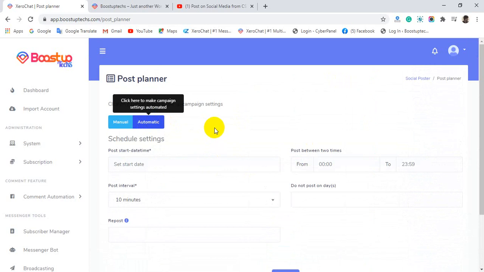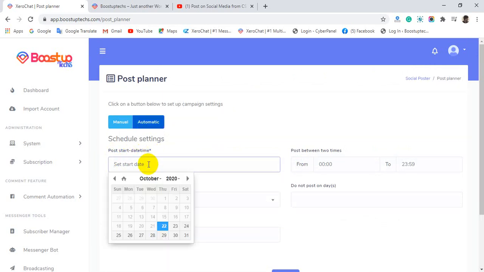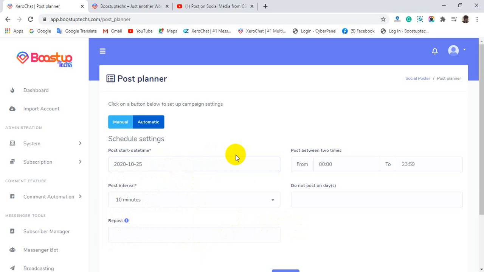In the automatic section you have the post start date time. Here you will give your post start date time. Let's say the 25th of this month is the post start date time, and post between 2 times. This means that if you want to post in a specified time, you will give this post between 2 times. Let's say I want to post from 10 AM to 10 PM. So I will select 10 AM to 10 PM.